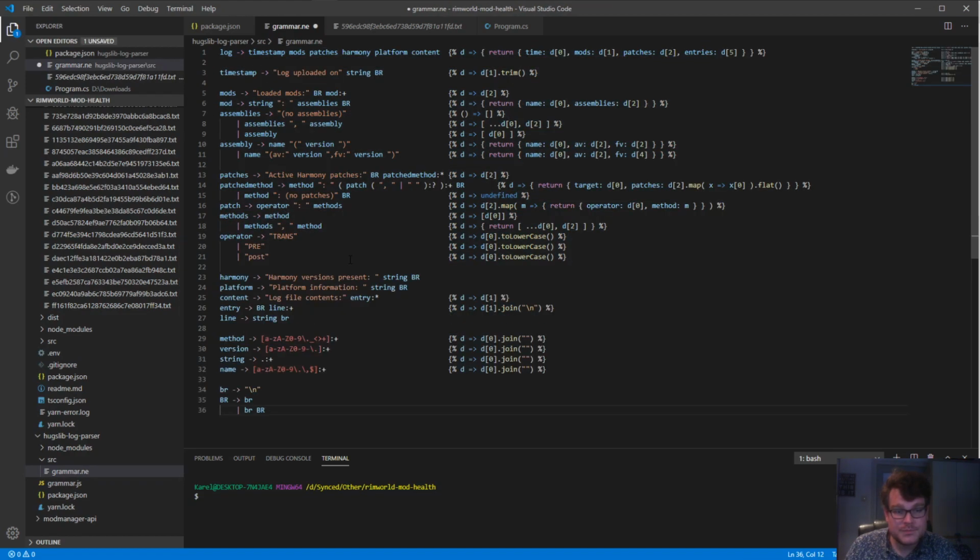So this will be our grammar now. At some point we'll need to add some production rules or some post processors to this, the platform information and Harmony. There's not too much useful information in there anyway, so I'm not too bothered about it. This is a minor shame, but who cares?